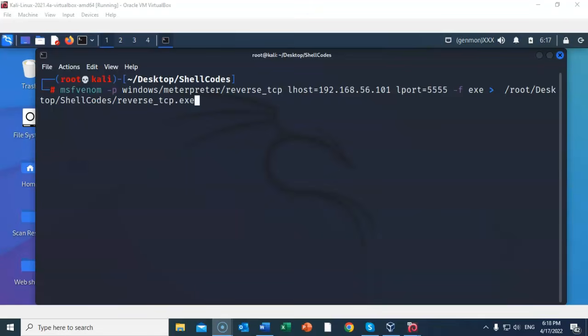I now have to type in the listening port that Kali will be using to receive the connection. So at the prompt, I've typed in lport=5555. Give it a space. I'm going to be creating a file type of exe. So at the prompt, I've typed in -f, which stands for file type. Give it a space, exe. Give it a space. Use the greater than sign, which says output the file to a certain location.